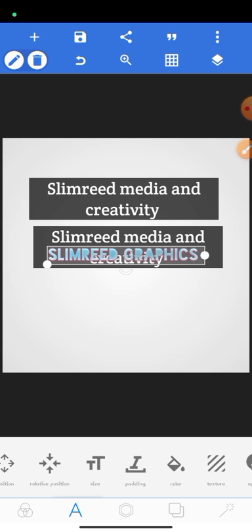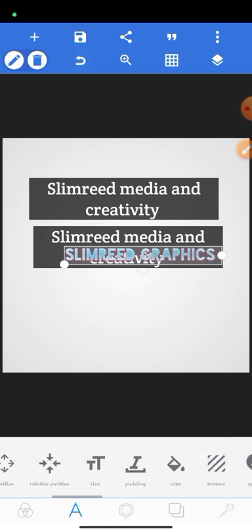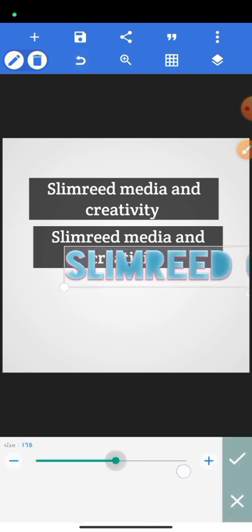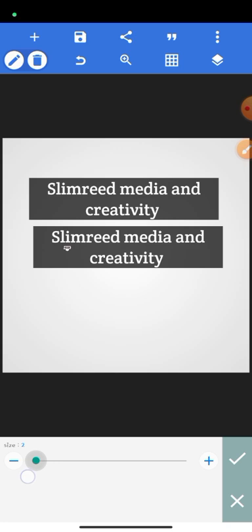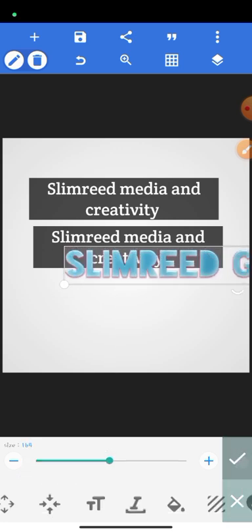So this size here is used for increasing and decreasing the size. You know that you can also do it manually by using your hand to drag this and this. You remember that. So you can also use this to increase and to decrease. It depends on the one you want to use.